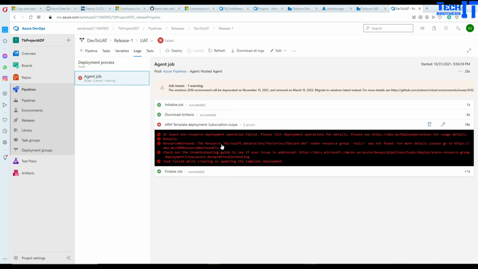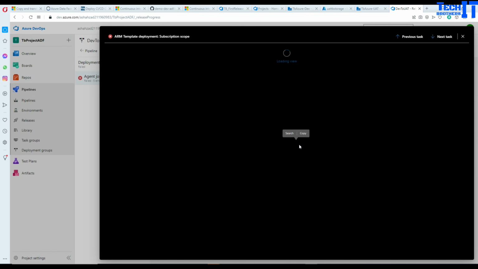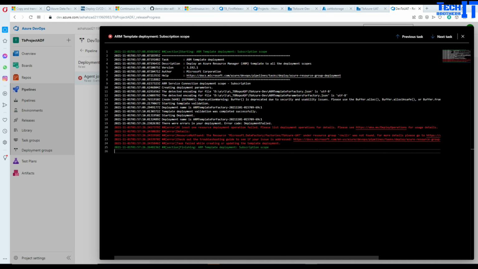Now in this case, what happened is the resource under resources was not found. Let's try to see what exactly happened. At least one resource deployment failed. Please list the deployment operation for details. Okay, so the resource Microsoft Data Factory, factory is a TB. Okay, this is our UAT factory. Under resource group, null, not found.